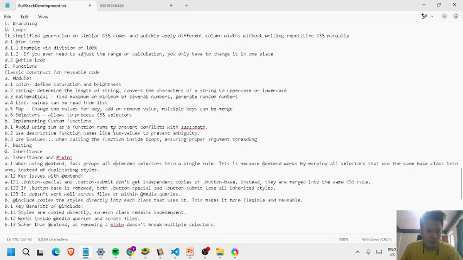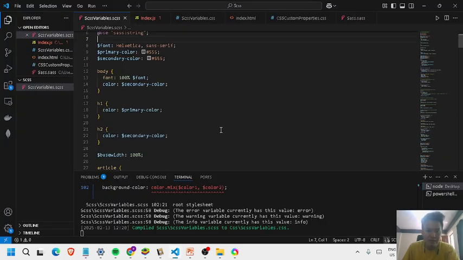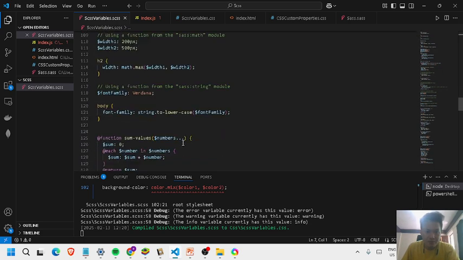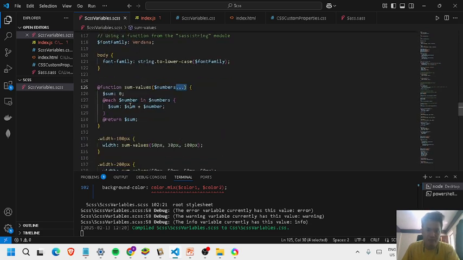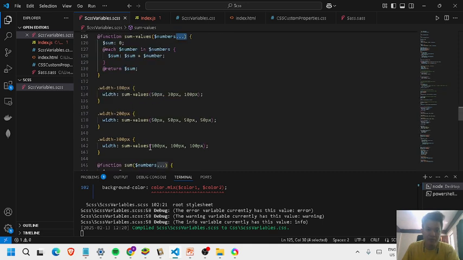Use descriptive function names, like some values, to prevent ambiguity. So it's also important to use descriptive values here that say directly what the function means in order to avoid confusion. Use values when calling the function inside loops, ensuring proper argument spreading. So whenever you're using loops, you need to use that values parameter here when you're iterating in a loop.